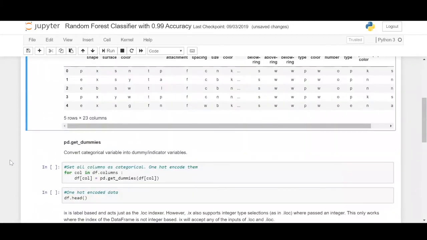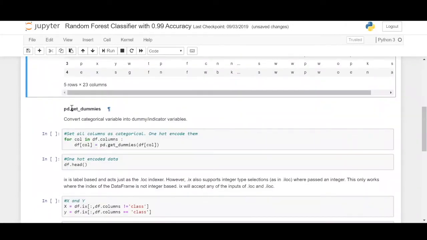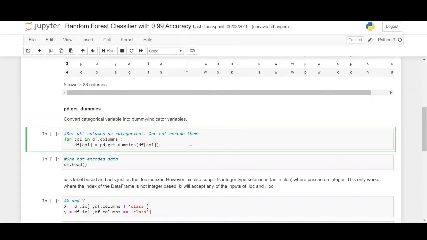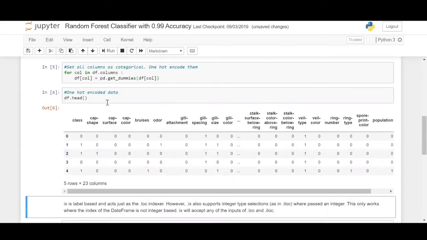You have many methods to do that. Yes, encoding. And you have pandas get_dummies, in which you convert categorical data into dummy or indicator variables. And this is the one hot encoded data.